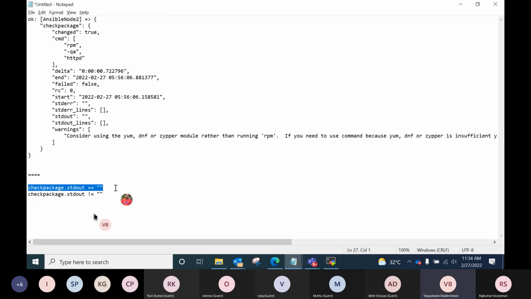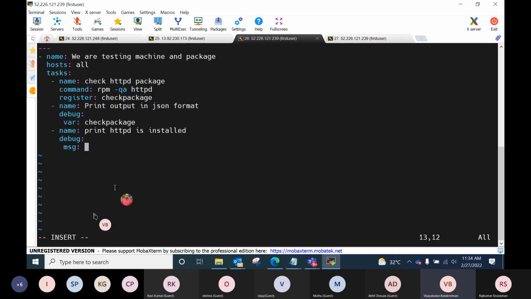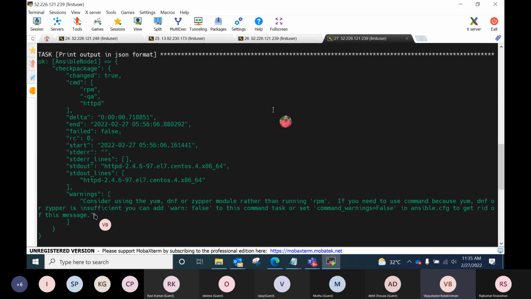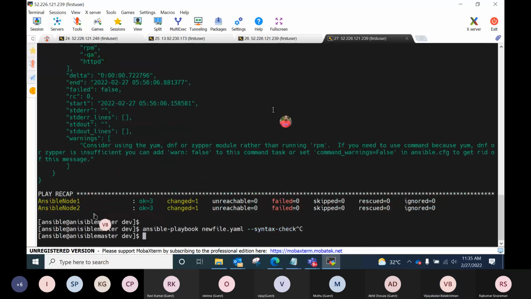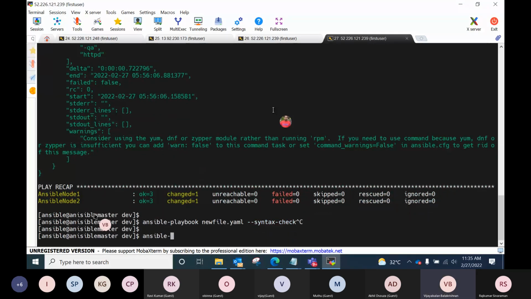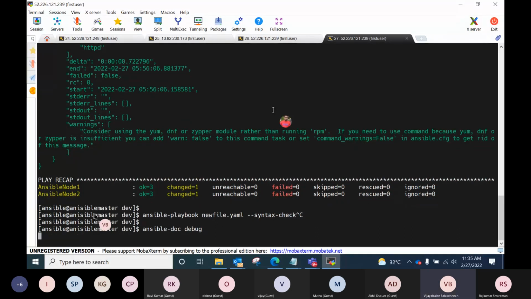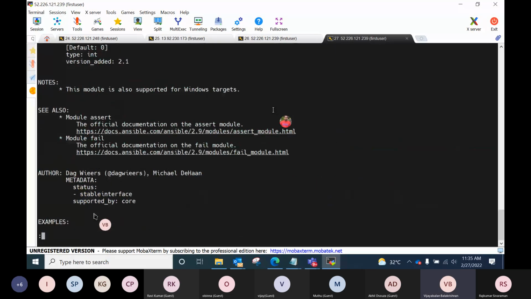I think you are still not understanding the logic. What do you want to do now? You want to print something, correct? So for printing, what module are we using? Debug module. Correct. Go back to the next putty window. Open up ansible-doc debug. While learning, be very slow. Come down, go to some example where the message is there.